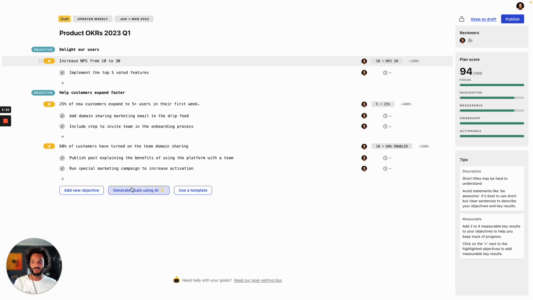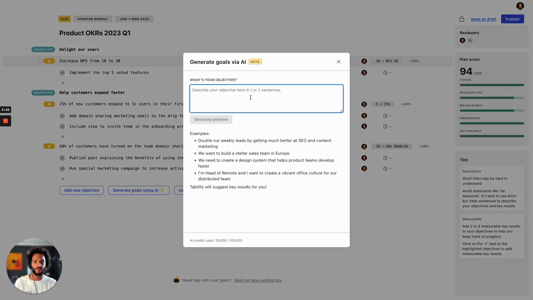One thing that is also really exciting is that you can use AI to have something that is more tailor-made. And so if you click on generate goals using AI, you're going to have a form where you can describe your objective.